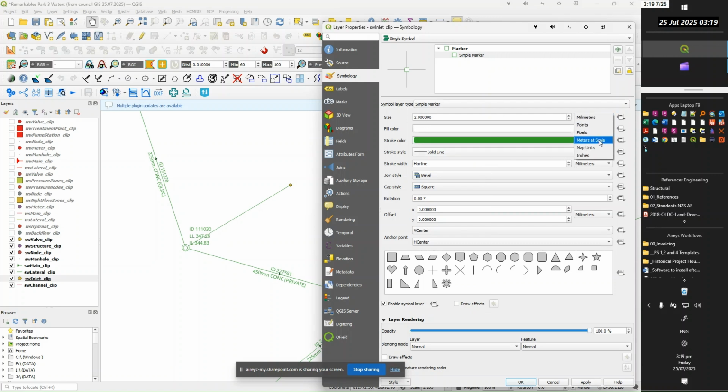We might change it to map's meter size, sumps about 0.6, and go apply and give that a go. Okay, now we've got a little square where each sump is.